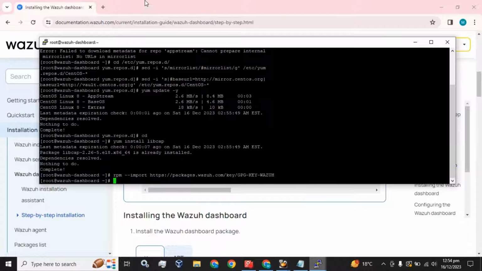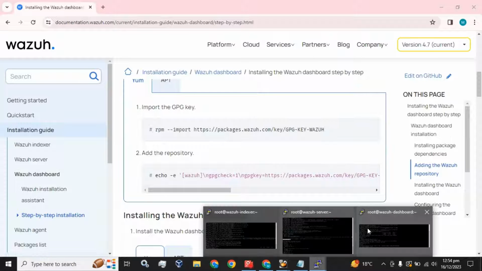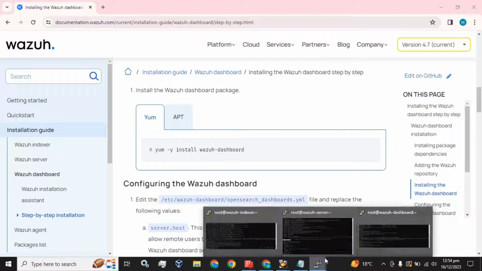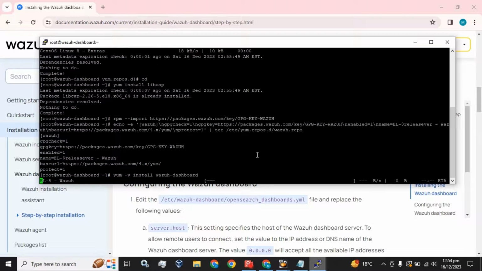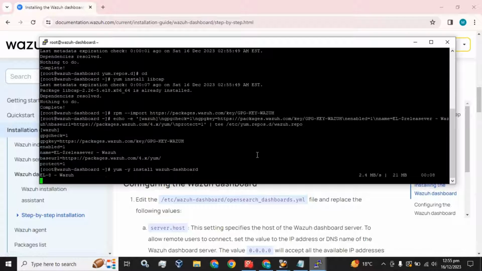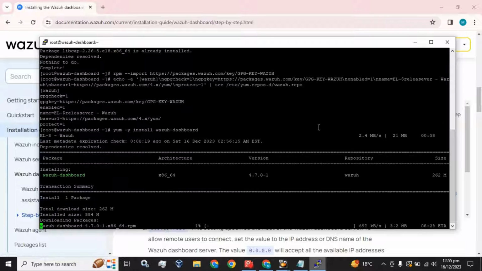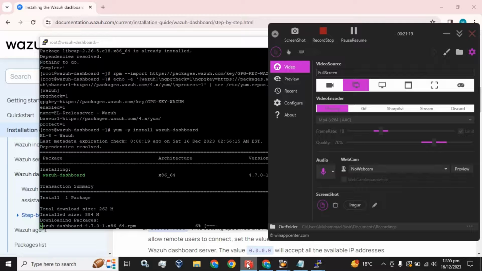We will add these repos of Wazuh to our node. Now we are going to install the Wazuh dashboard. Let's see how much time it takes to install the Wazuh dashboard. Okay, it is going to take 2 or 3 minutes. Let's wait then.